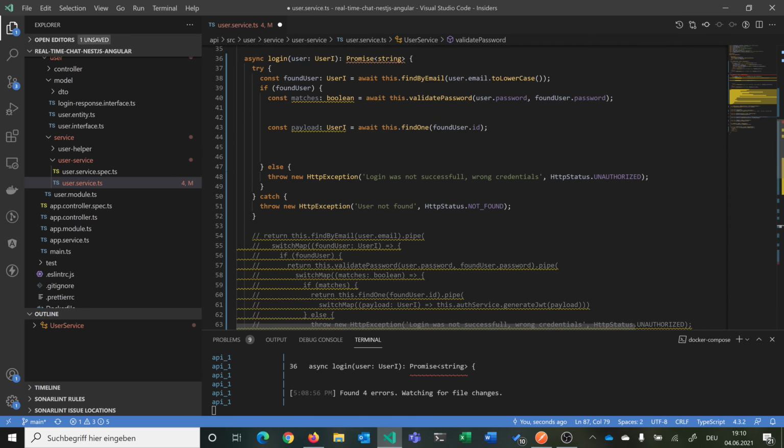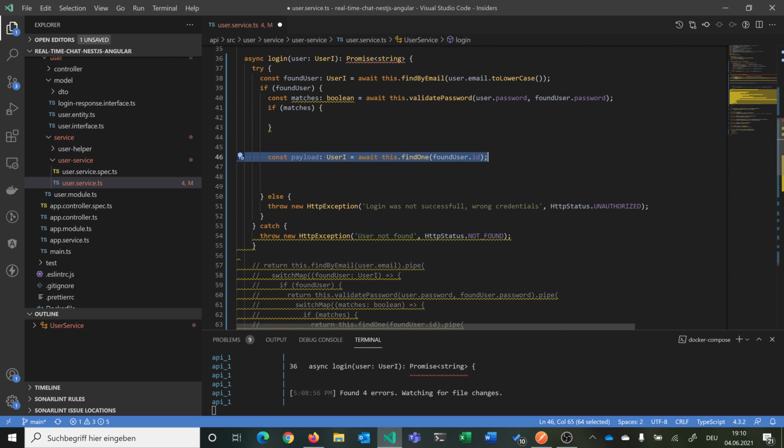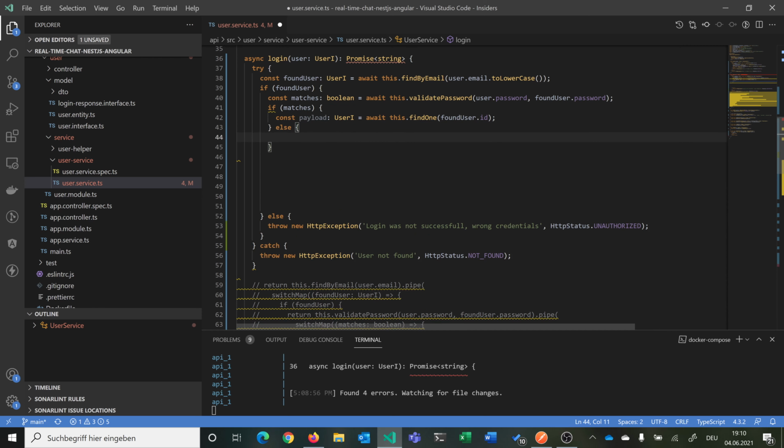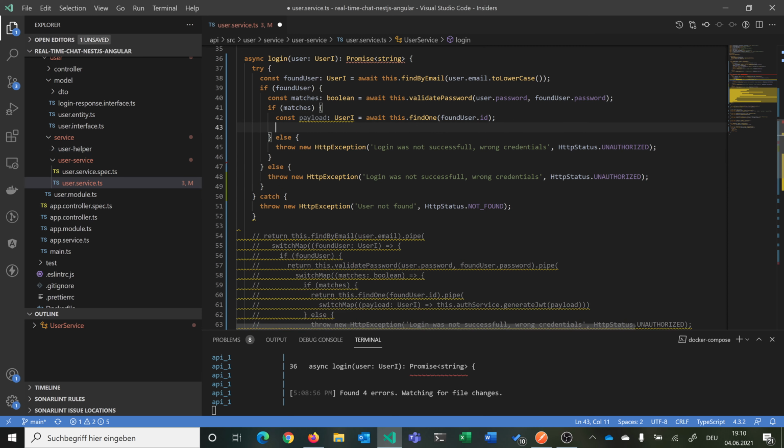So we can go back here. So now we have here our matches boolean, and then we can say if matches. So if matches is true, then we can get the payload, or else we can throw an exception. And if we have the payload, then we want to generate our JWT with this.